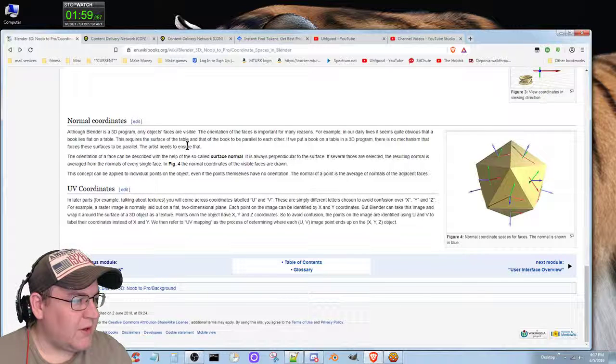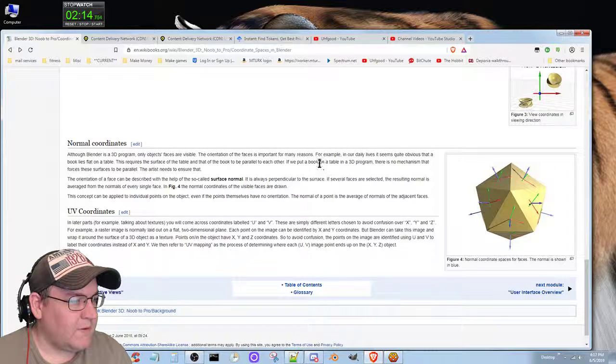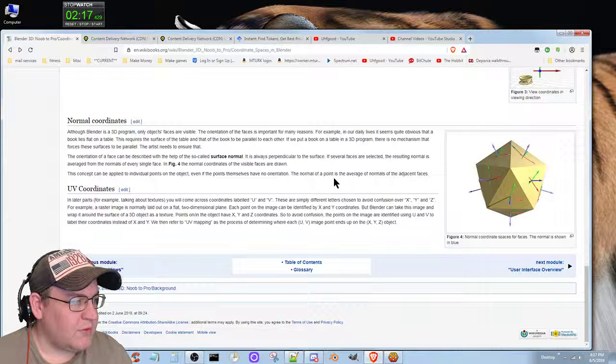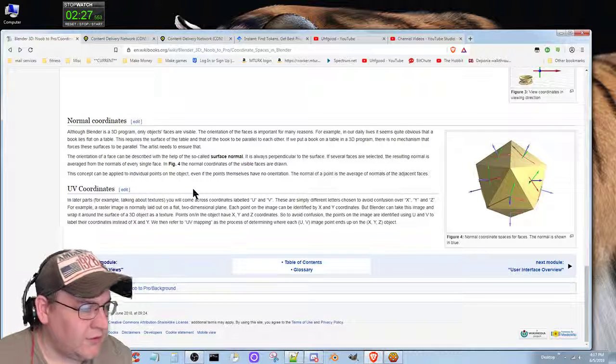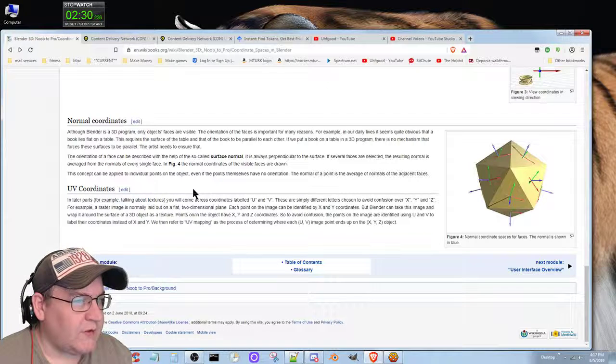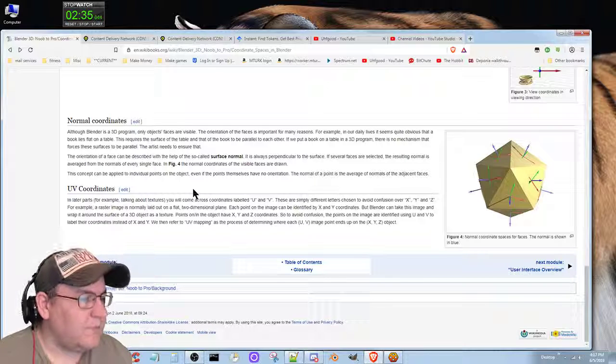Normal coordinates. Although Blender is a 3D program, only objects' faces are visible. The orientation of the face is important for many reasons. For example, in our daily lives, it seems quite obvious that a book lies flat on a table. This requires the surface of the table and that of the book to be parallel to each other. If we put a book on a table in a 3D program, there's no mechanism that forces the surfaces to be parallel. The artist needs to ensure that. The orientation of a face can be described with the help of the so-called surface normal. It's always perpendicular to the surface. If several faces are selected, the resulting normal is averaged from the normals of every single face.